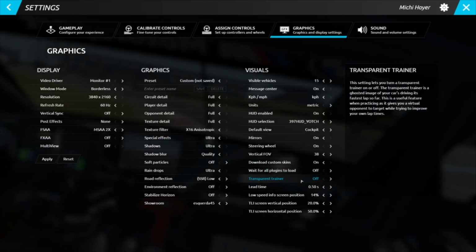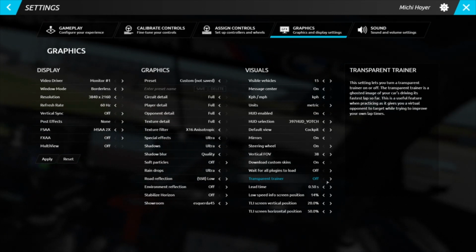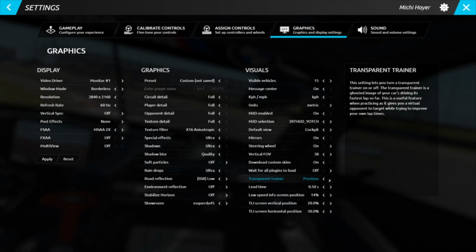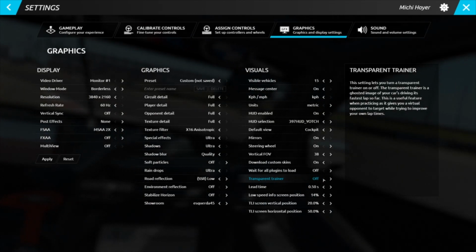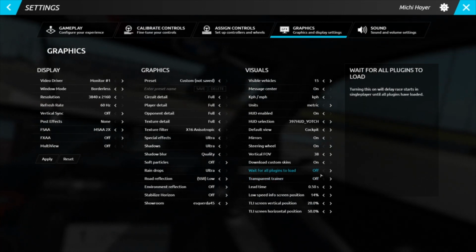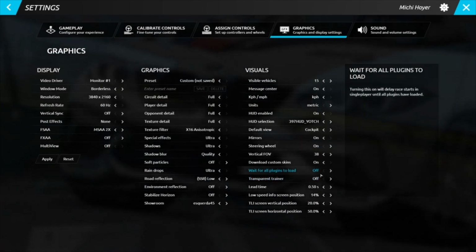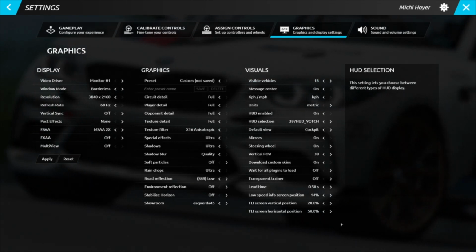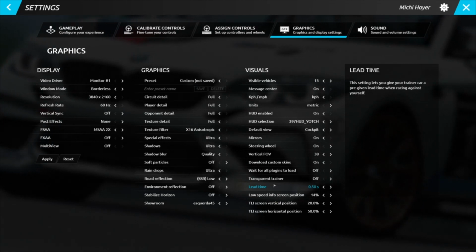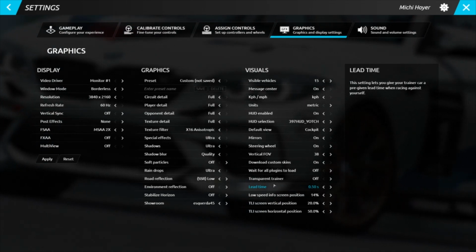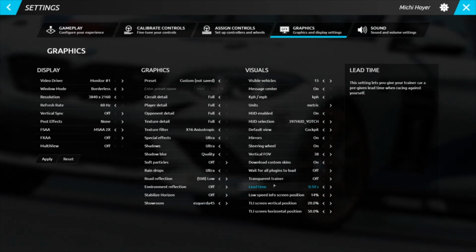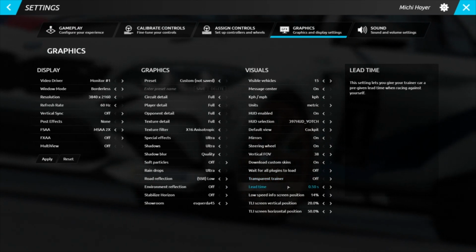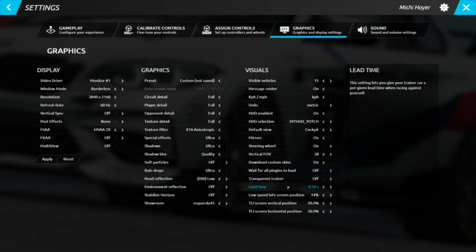Transparent trainer. This is like a ghost setting that you can set to a saved replay, your best overall time, your previous lap, whatever you want. I personally have it off because I don't need my ghost driving around. I can see the delta at the top of the HUD to see whether my time is better or not better. Lead time. This setting lets you give your trainer car a pre-given lead time when racing against yourself. Also, the transparent trainer is only available in the single player option, of course.